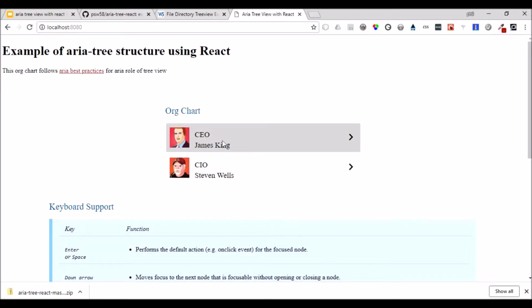So this is the project, and this is the org chart itself. I'll get into the code in a little bit, but for right now I'll go into how I tested the org chart that I built.